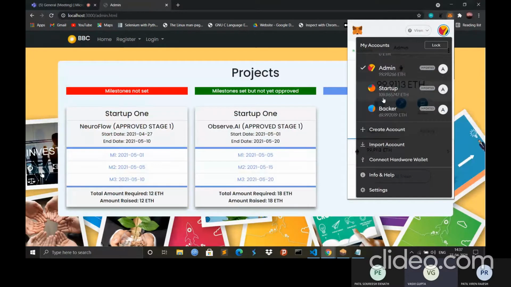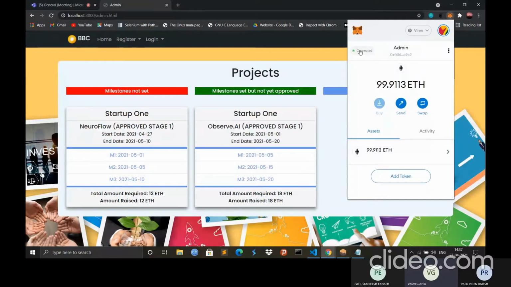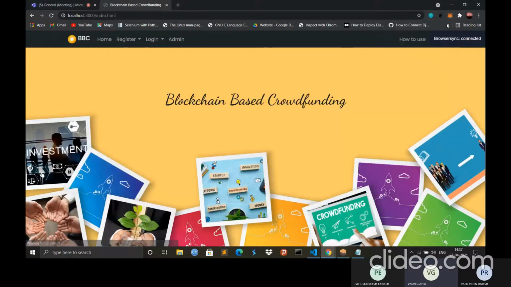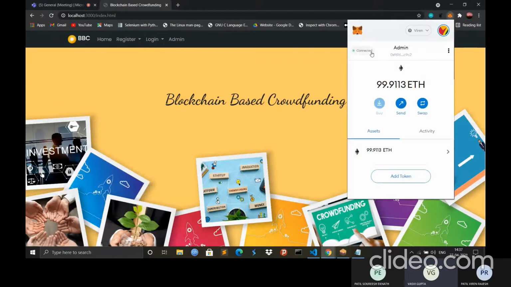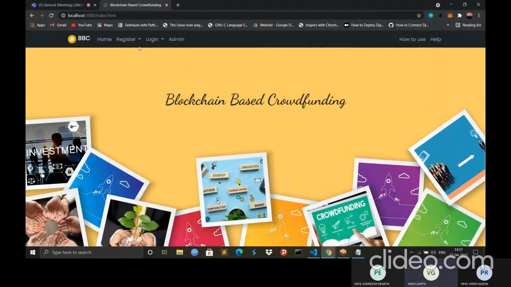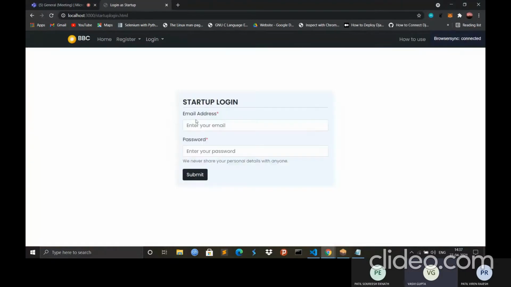Yeah, now I will change to the startup account. Yeah, and as you can see, the amount has increased to 109 since 6 ethers have been transferred from the smart contract to the startup account. Yeah, so now I will log into the startup once again.